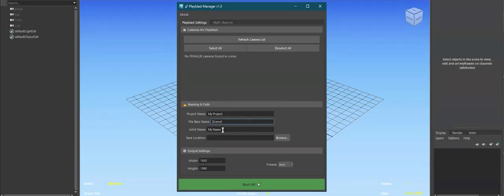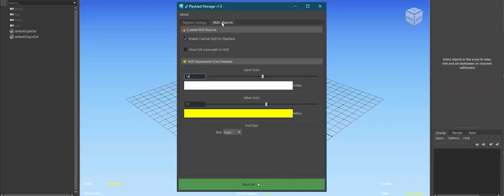Artist name, this is where your name goes, or the name of the artist that's working on your shots. Location, this is where you want to save it. Resolution, this is where you determine the width and then the height of your resolution. Format, we have MOV and JPEGs. And then we have the HUD burn-in.